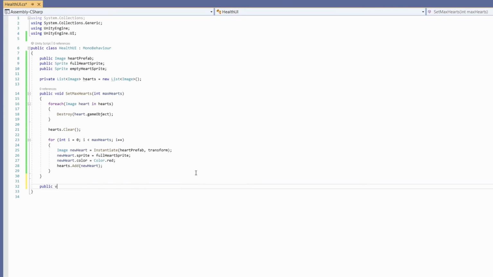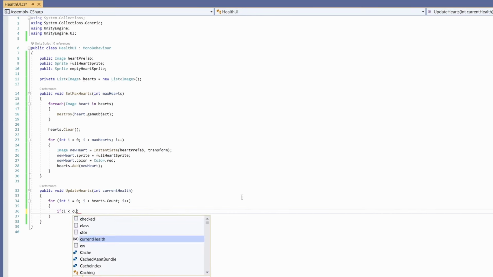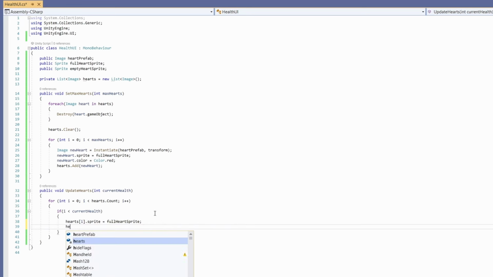Next, we're going to want another public void, and this time it's going to be called UpdateHearts. And in here, we're going to pass in an int of our current health. Then in here, we're going to have another for loop. So I'm just going to copy the one from above and paste it here. And instead of less than maxHearts, we're going to go hearts.Count. So for each one of our hearts, we're going to say if i is less than our current health, then hearts[i].sprite equals our fullHeartSprite, and hearts[i].color equals Color.red.